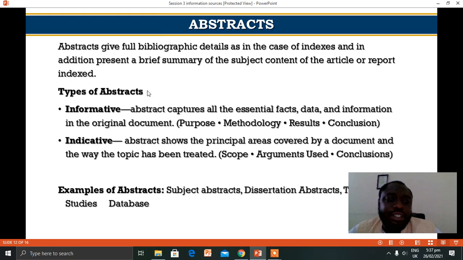So the types of abstract, you have the informative abstract. That one contains all the essential facts, data, and information from the original document, so it is a little detailed. Then we have the indicative. That one only shows the principal areas covered by the document, so you look at how the topics in that book have been treated. So an abstract is simply a summary of a material that has been listed in a particular book. All right.